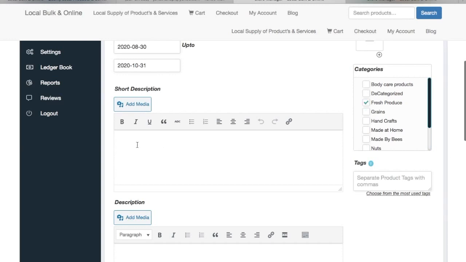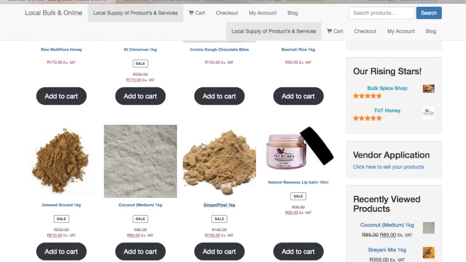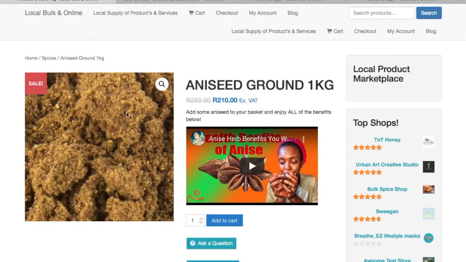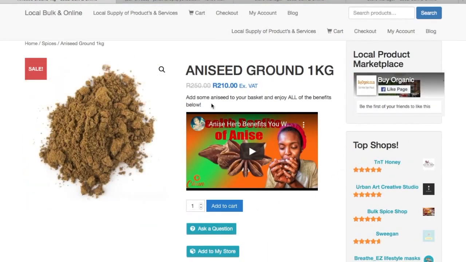Okay, so in our short description, this is slightly different to the editing section, policies section. So here, as you can see, we have similar controls, but now we also have an additional media button. So this media button allows us to insert media into our product description. So when we look at a product page, for example, if we choose aniseed, as you can see, this is a product here. So this section over here is your short description section.